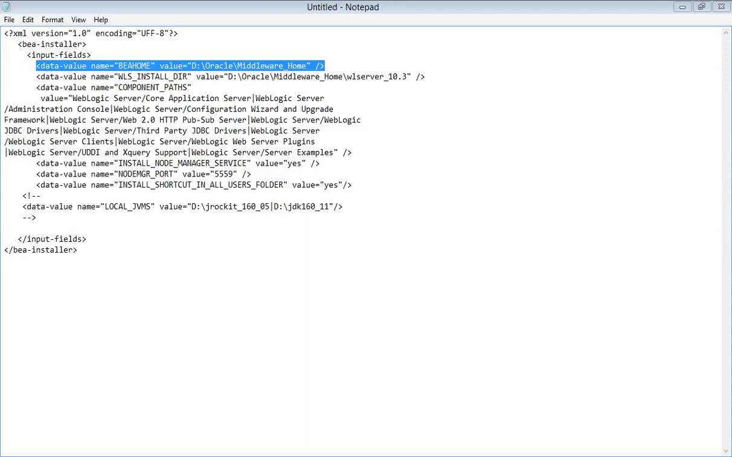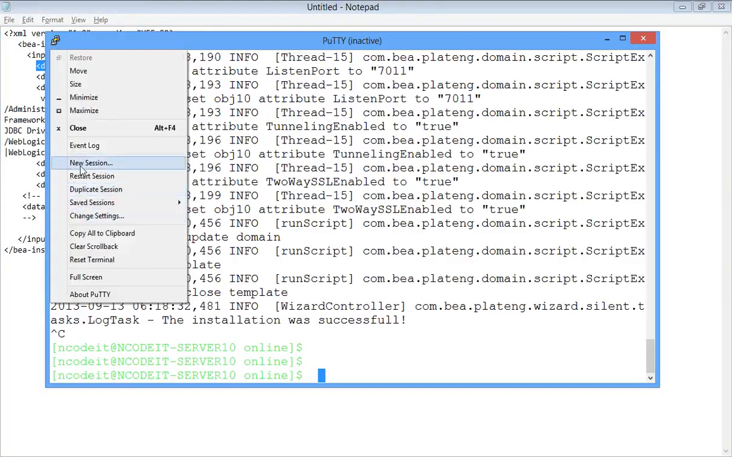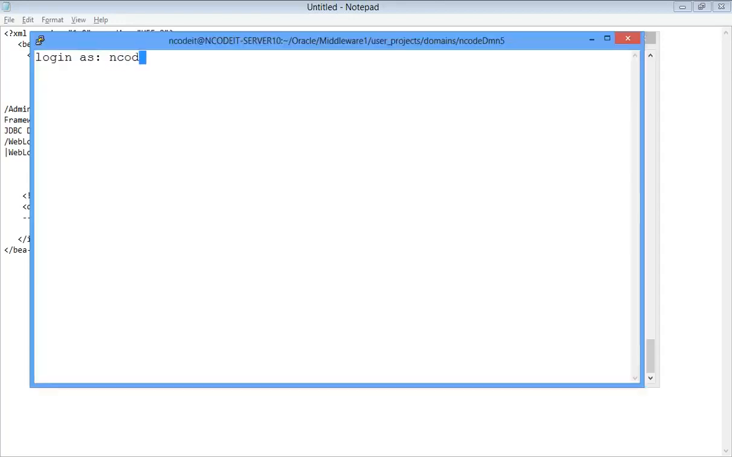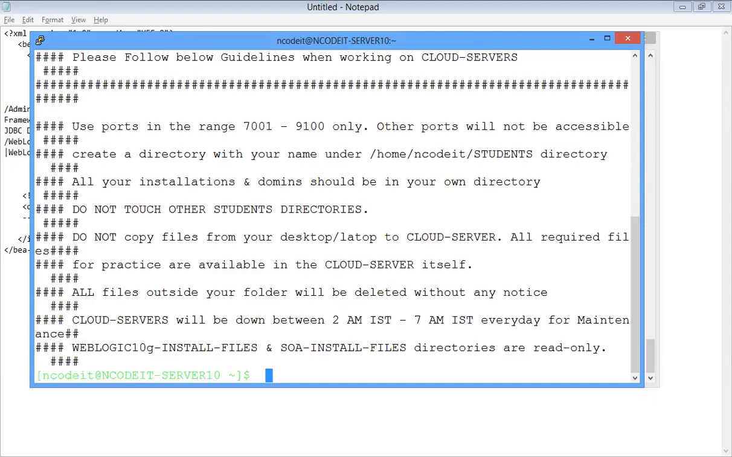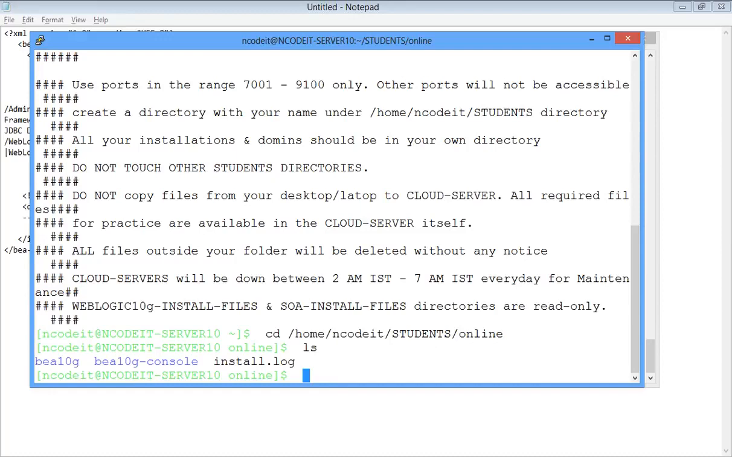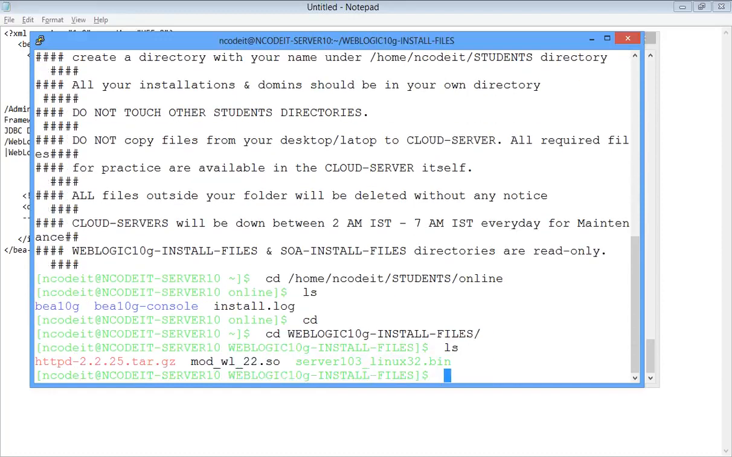So if you see this one, let me open a new session, and this is a saved session. So if I do this, I see the directories, the home, and the students online directory. This is where we have installed these two installations. Let's go back and install a third one. Quickly I'm going to do it.